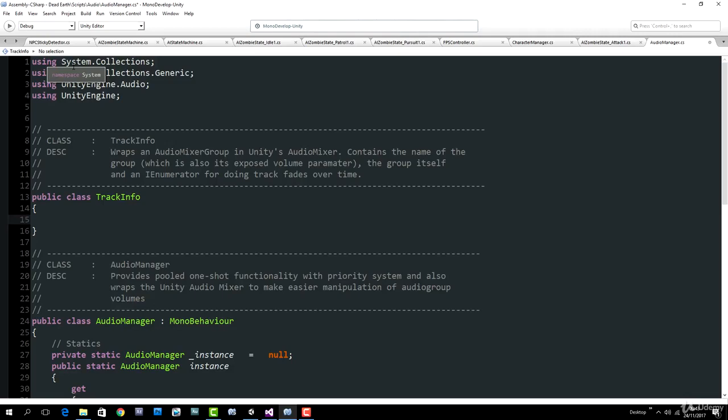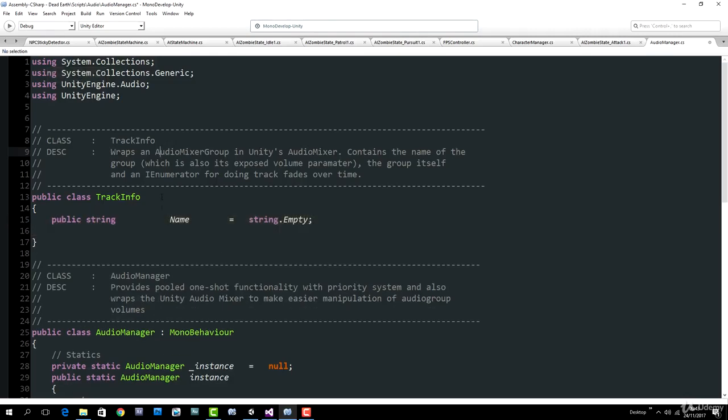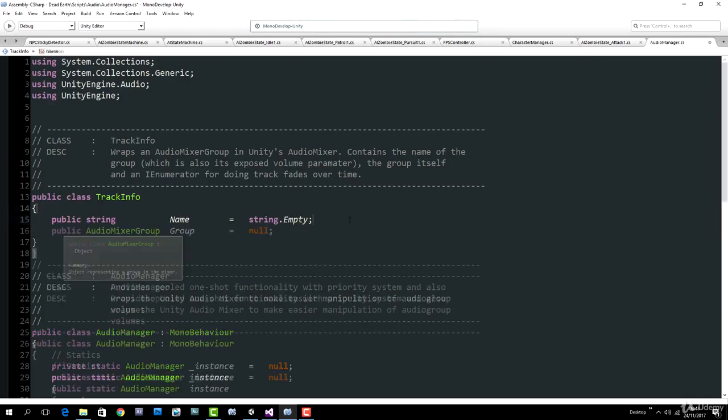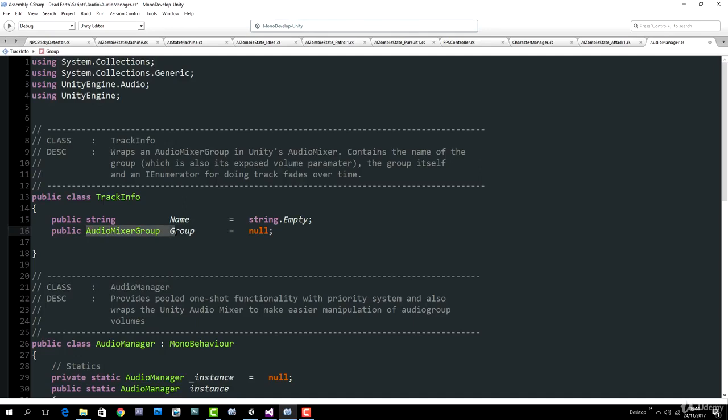So the first property of my track info will be a string that I've called name, and I'll set this to an empty string by default, but this will contain the name of the audio mixer group that's been assigned to it. The next property that we store is the audio mixer group itself, which once again we will fetch from the audio mixer in the start function. Finally, we wish all of our tracks to be able to perform coroutines that will animate the audio mixer group's volume over time. Therefore, we need a clean way to start a coroutine for a given track and also stop a coroutine for just that track.